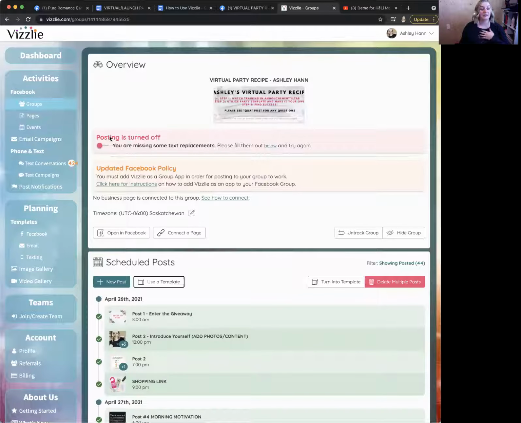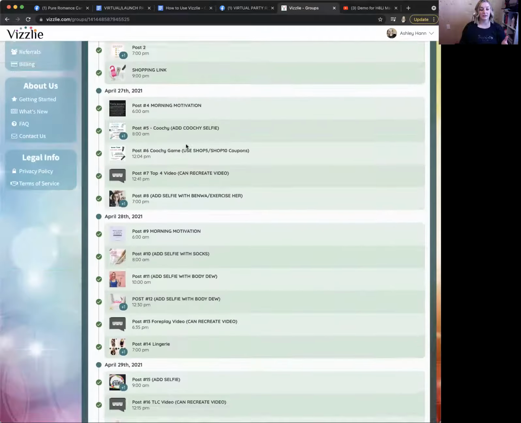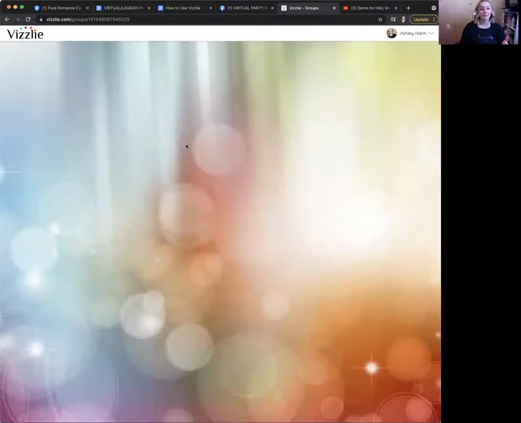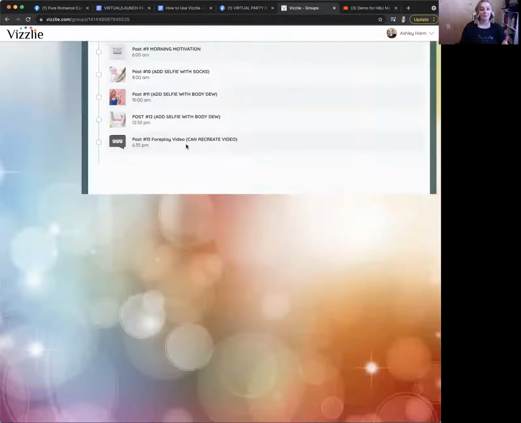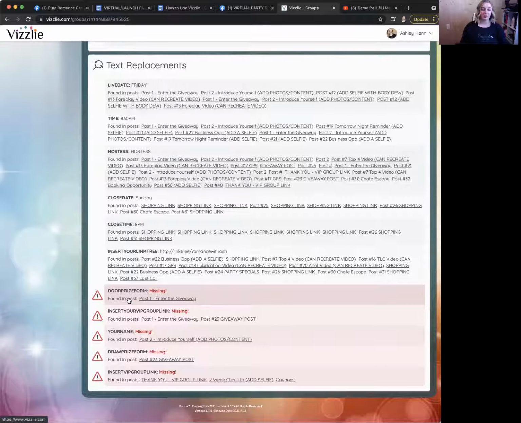Now you're going to see here, it's not going to actually post anything until you give it permission. And the reason why we need to give it permission is because we have some text replacements that do need to be filled in. So if you scroll all the way down to the bottom, you're going to see here, door prize form.